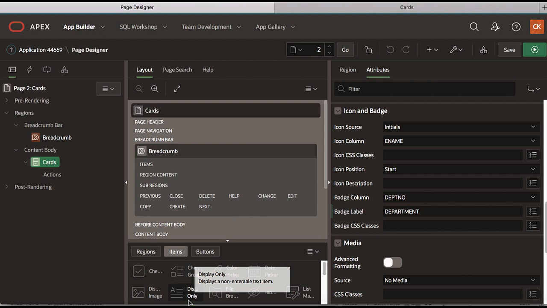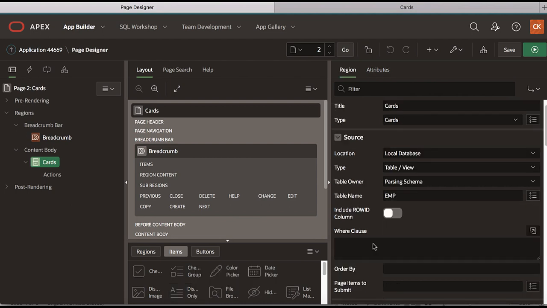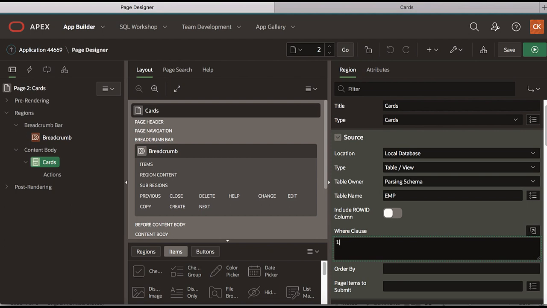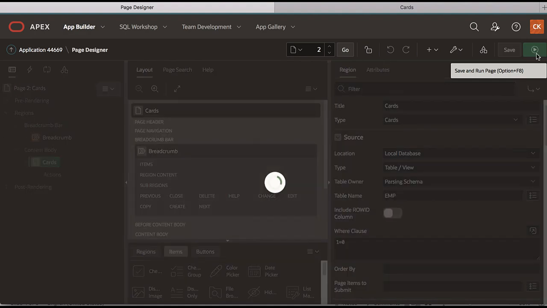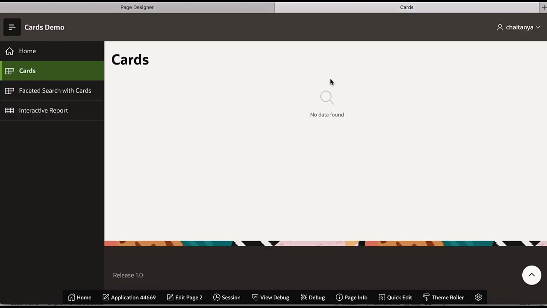The cards region doesn't have a header rendered, so developers at times might want to define a message when the report doesn't return any data. For example, let's go to region and then set the where clause so that the report doesn't return any data now. So let's save and run the page. You simply see a no data found message here.